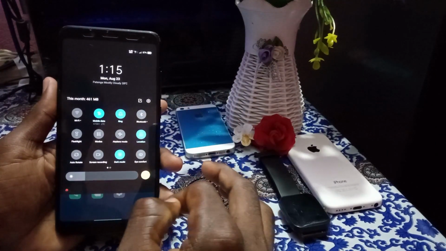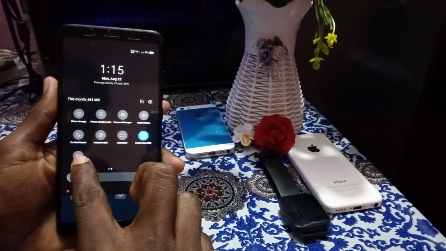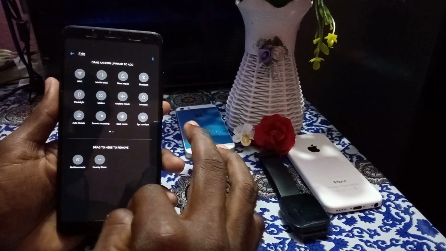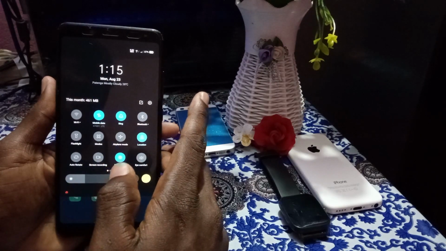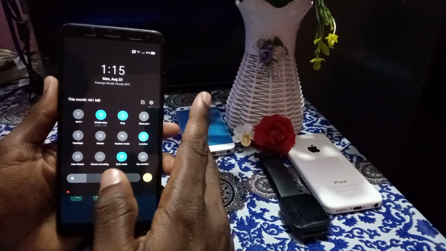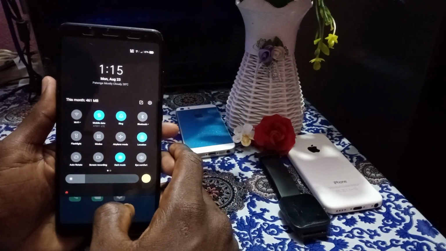So let's see the status bar. You see already it's quite good, everything is here. If you see that, you will find everything here. Okay, so we have no Wi-Fi today, that's why I can't check the hotspot plus Wi-Fi at the same time, so you will check it by yourself.